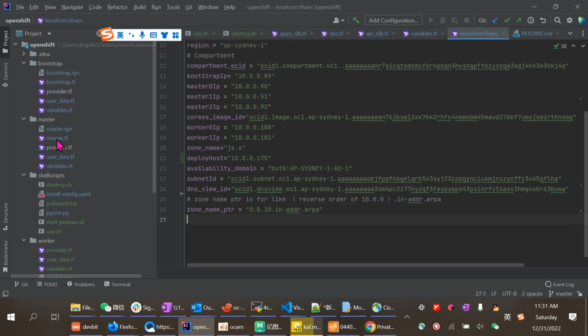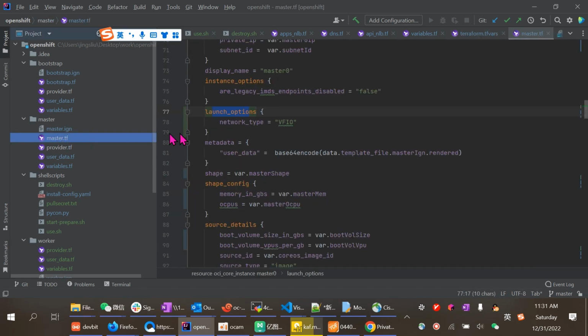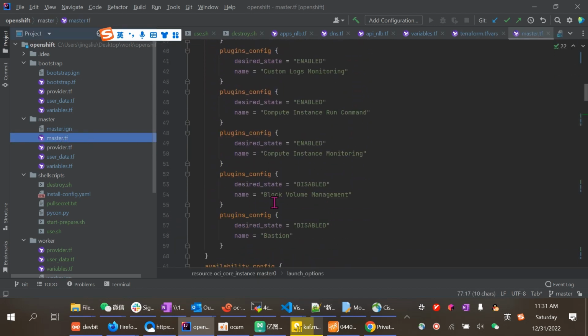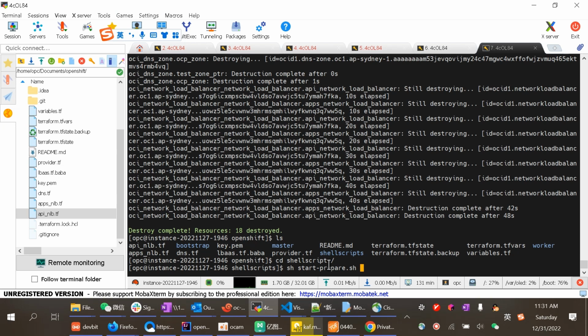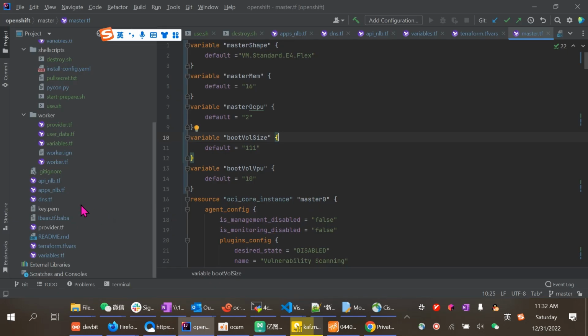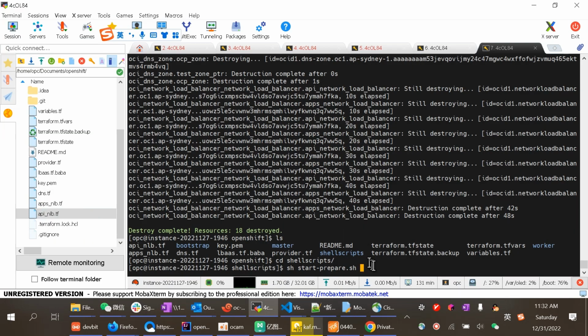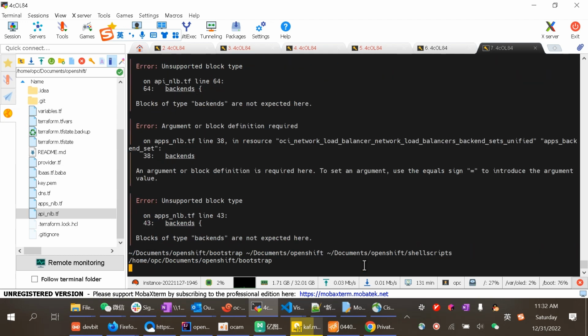For more detailed configuration, like CPU and memory size, you can go into the separate children folder, the subfolder of those nodes. You can define them, and then it will use the credentials of your Terraform to configure and deploy the OpenShift into your OCI environment. So we'll try.